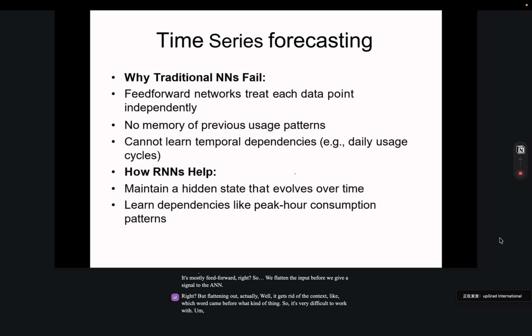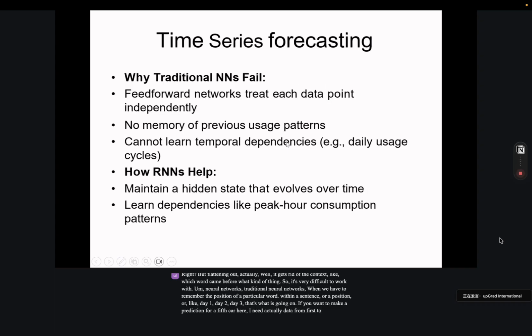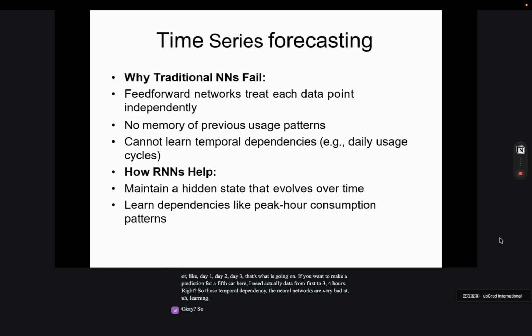So it's very difficult to work with traditional neural networks when we have to remember the position of a particular word within a sentence or a position, like day one, day two, day three. If I want to make a prediction for the fifth hour here, I need actually data from the first 2, 3, 4 hours, right? So those temporal dependencies, the neural networks are very bad at learning. Okay. So how do RNNs really help here?